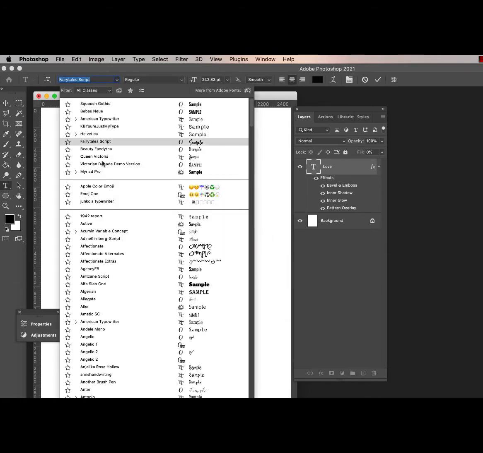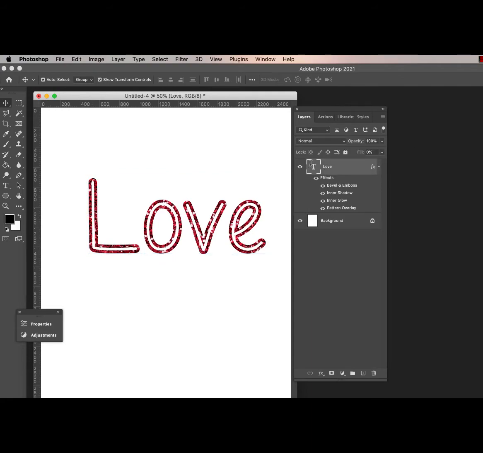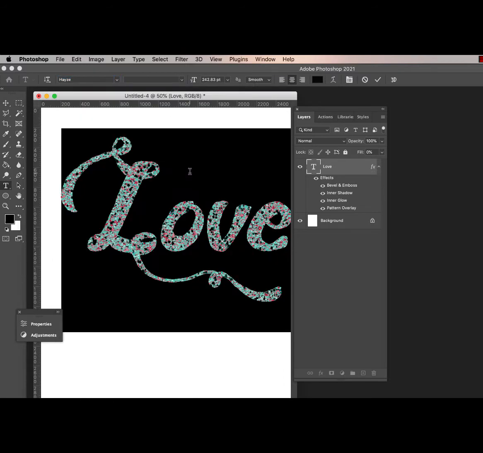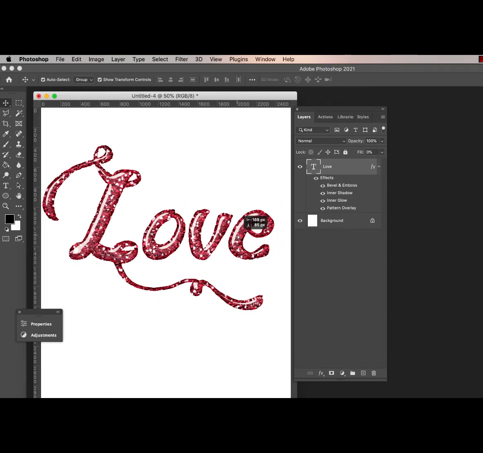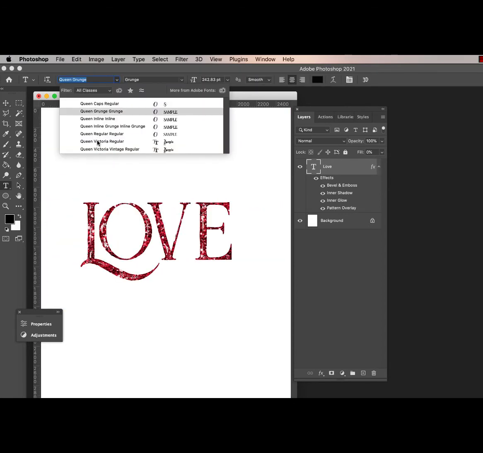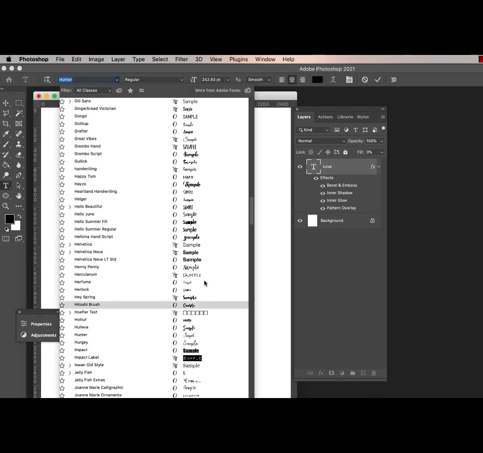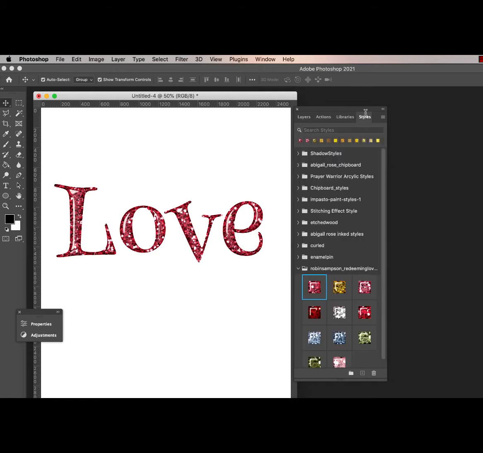You can go in and play with your fonts and find different fonts, and the styles remain. So you can just make all kinds of things for your kit.